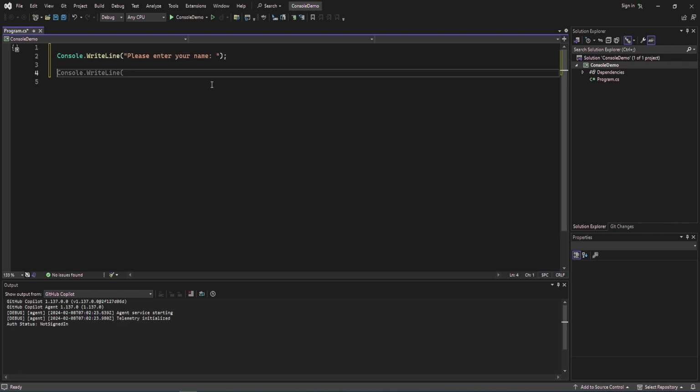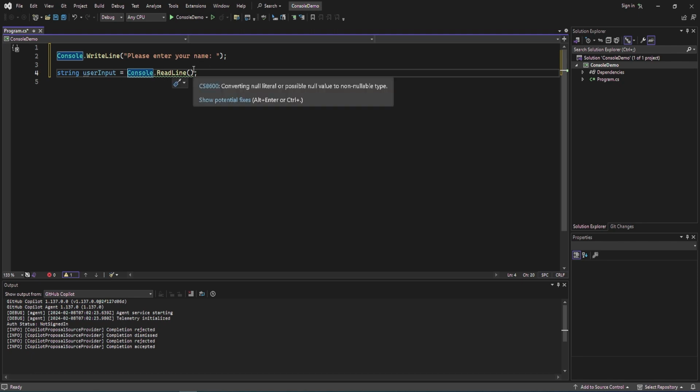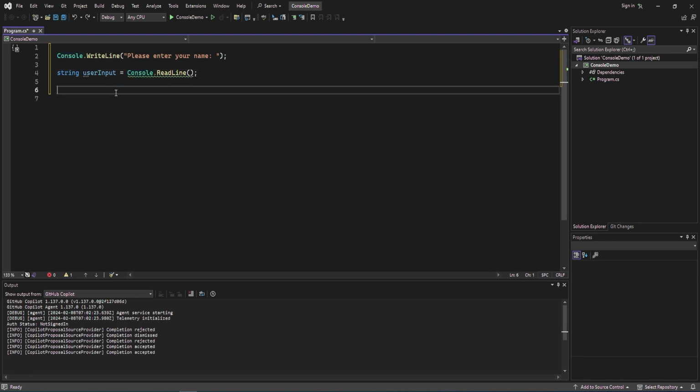The method we use to read from console is Console.ReadLine. In this line, we read from console, but we need to capture this data. For that, we create new variable. In the previous video, we talked about what a variable is and how it can be used. Now, we can use it to display the user a welcome message.